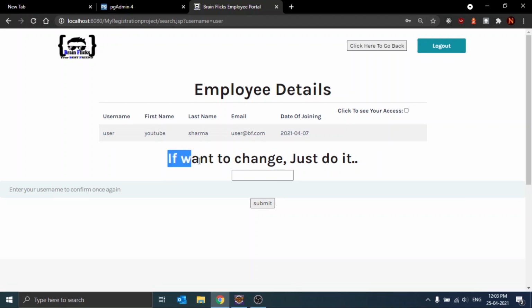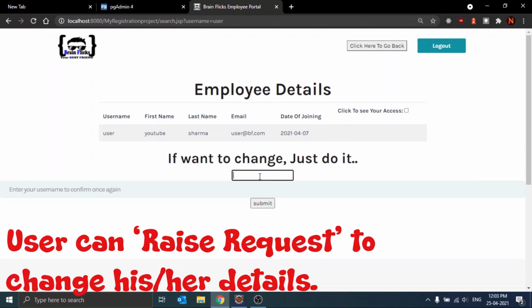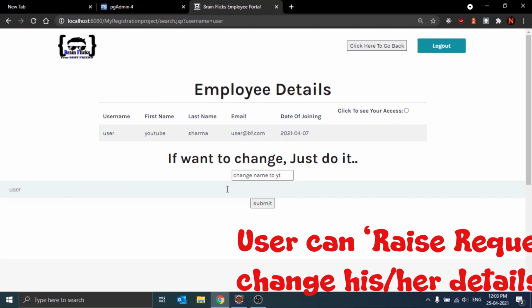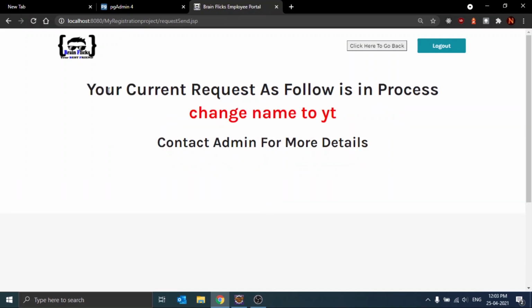So after that, we have a feature that if the user wants some changes in his details, he can simply write it here and submit. So if I want to change my name, let's say, change name to YT, and for confirmation, I'm just writing my username, that is user, and submit. And after that, this will appear: your current request is in process, change name to YT.